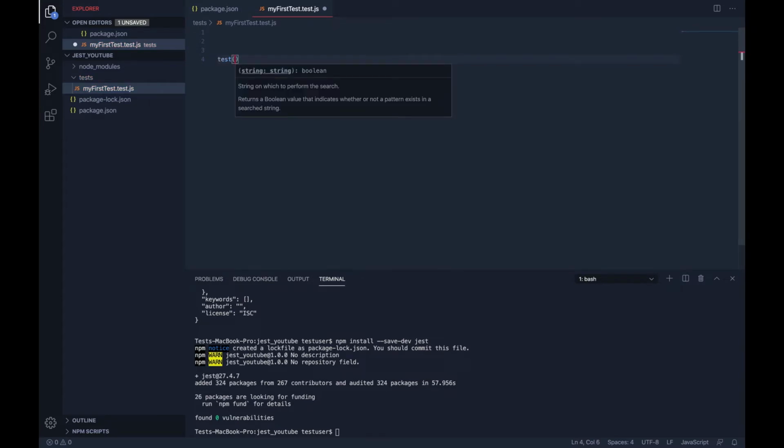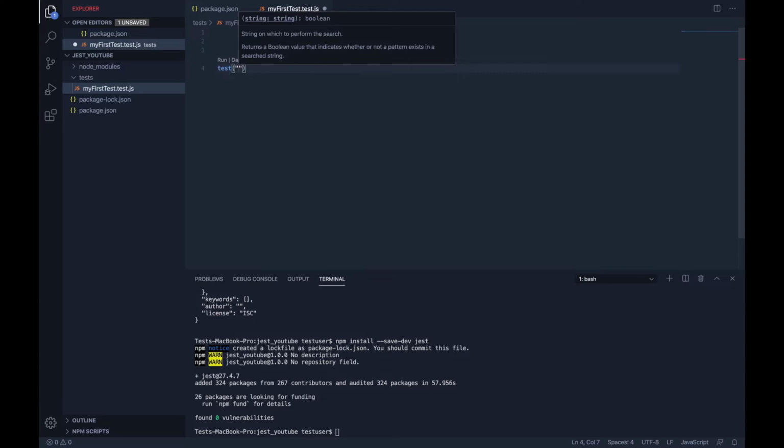Test, and this test is a function that takes in the description of the test and another anonymous function that executes said test. So in this case, I want to write a very simple test that says 1 plus 1 should be equal to 2, right? This is a very simple test.